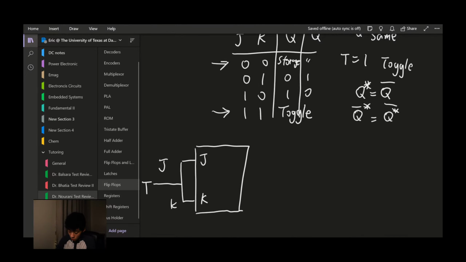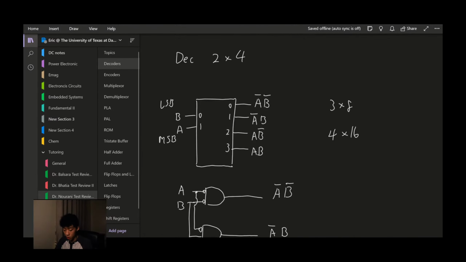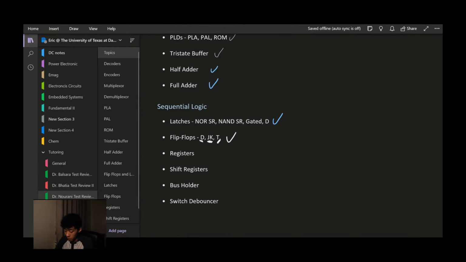Sorry, I should have written it this way. This is Q, this is Q not. So we see whenever T is 0, then J equals 0, K equals 0, and vice versa. So when T is 1, J equals 1, K equals 1. So that took care of all the flip-flops.